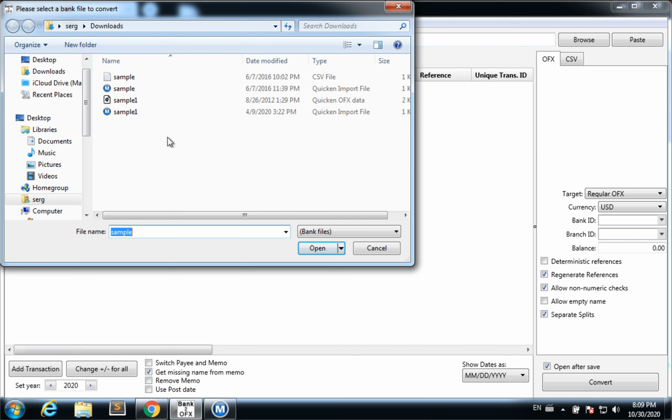Select a file with transactions that you would like to convert. It could be a PDF file for bank or credit card statement, QIF or QMTF file exported from Quicken or other accounting software, OFX, QFX, QBO, STA or MT940 file downloaded from online banking.